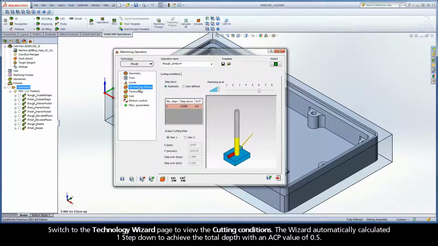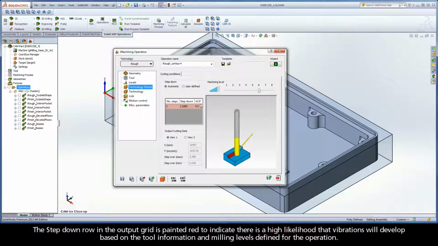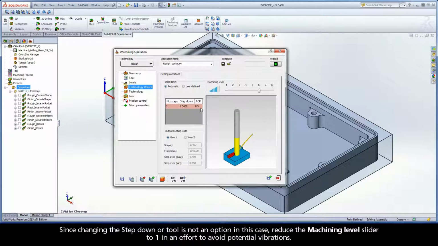Switch to the Technology Wizard page to view the cutting conditions. The wizard automatically calculated one step down to achieve the total depth with an ACP value of 0.5. The step-down row in the output grid is painted red to indicate there is a high likelihood that vibrations will develop based on the tool information and milling levels defined for the operation. Since changing the step-down or tool is not an option in this case, reduce the machining level slider to 1 in an effort to avoid potential vibrations.